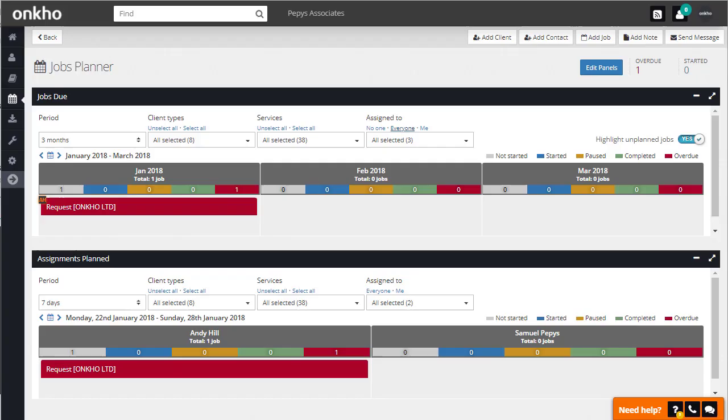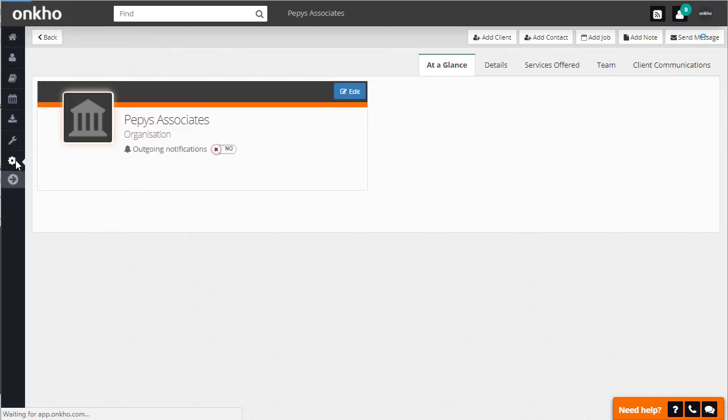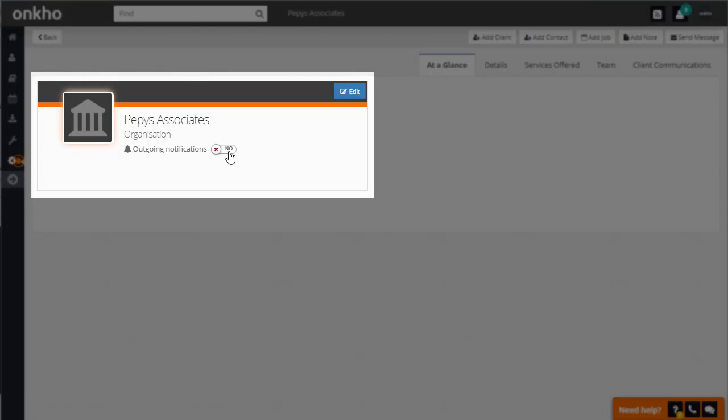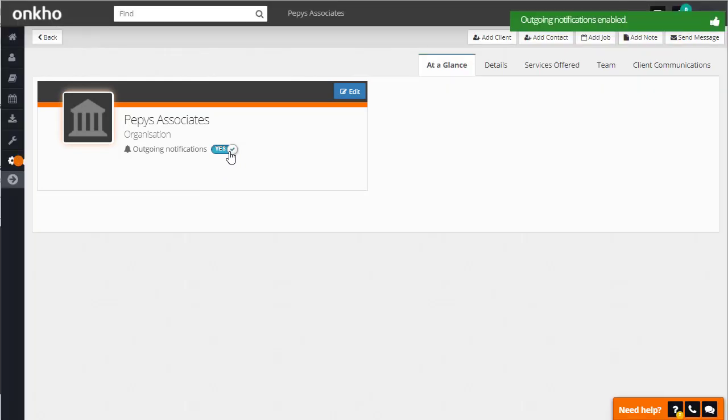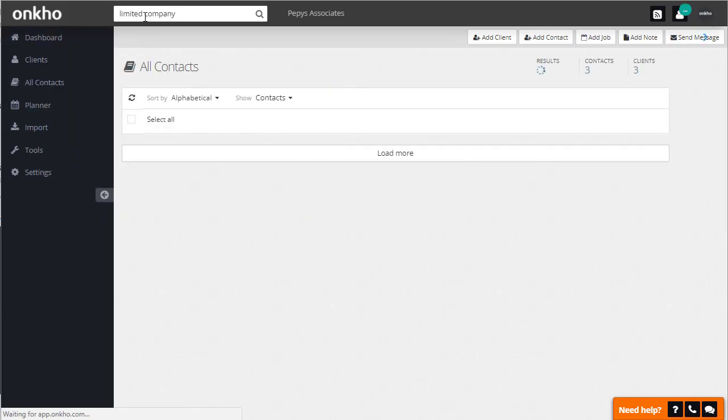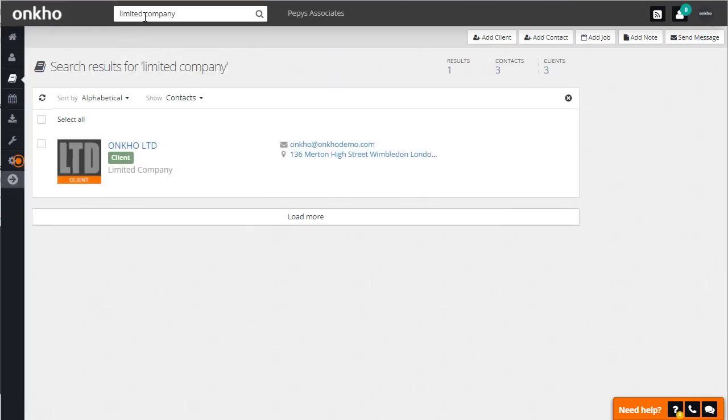Now let's pretend to be Andy and send those accounts. It's going to be a little difficult with client notifications switched off, of course, so let's enable them by going to our settings. That's that done. Now let's get back to the client. As I recall, we were working with a limited company. As you can see, you can even search for a type of client.